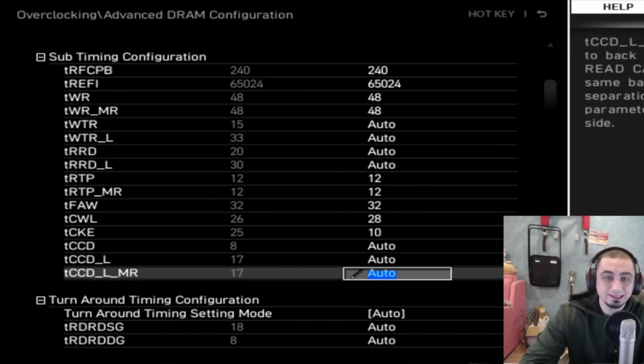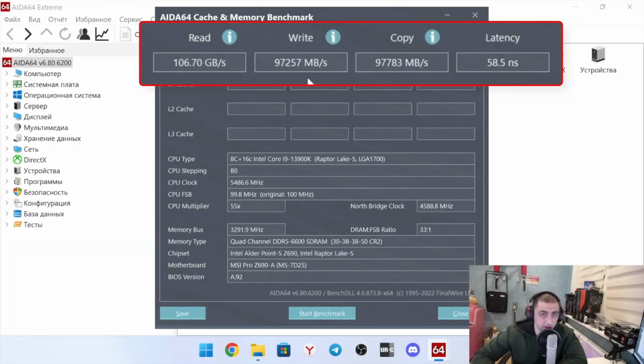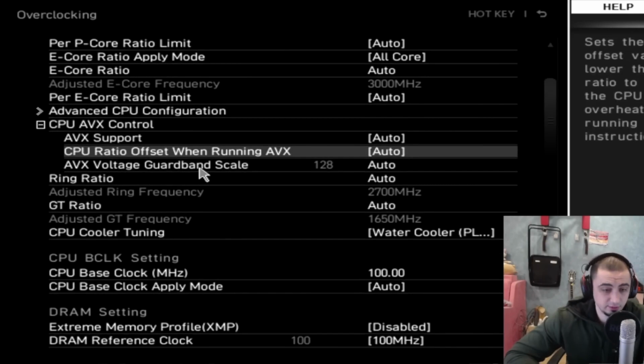Then F10 and enter. Let's see how our settings affect the cache and memory benchmark. Tuning had a very good effect, reading, writing and copying grew, latency became lower. But writing still does not satisfy me. Now I will try an experiment: tCL is responsible for reading, tCWL is responsible for writing. There is a possibility that our tCWL is now very low, so I suggest raising its value to 30 and seeing how the situation changes. We go into the timings and change the value to 30.